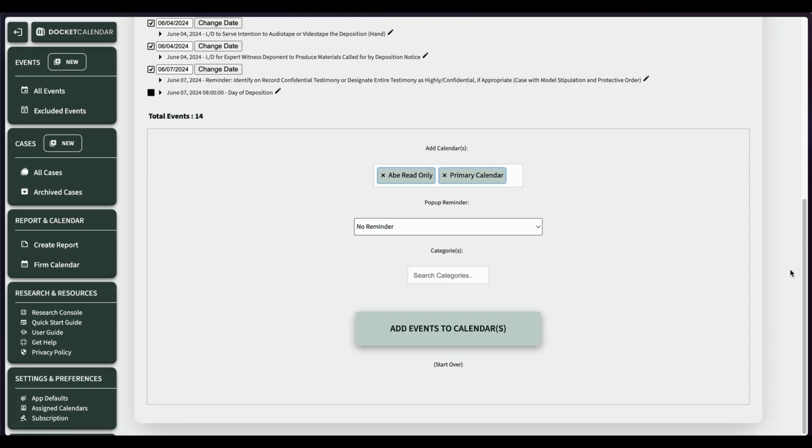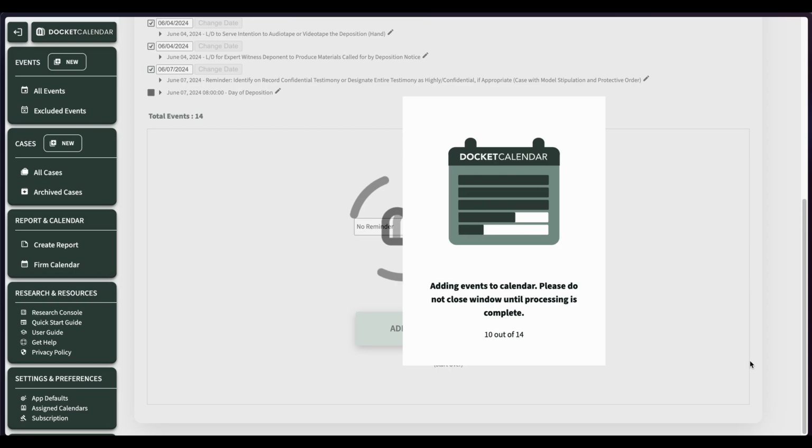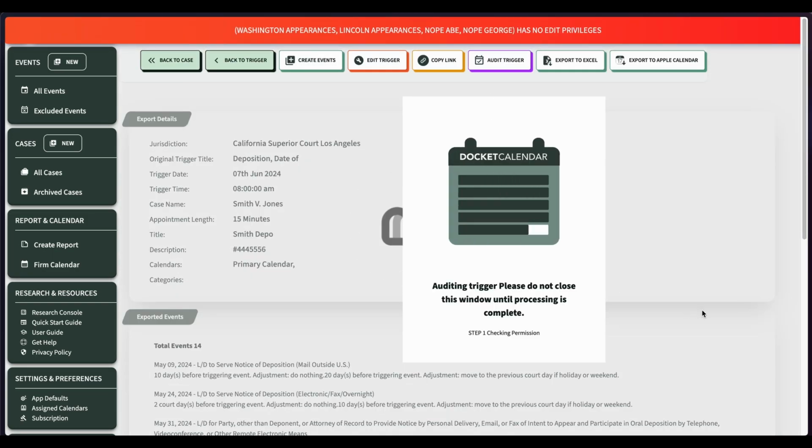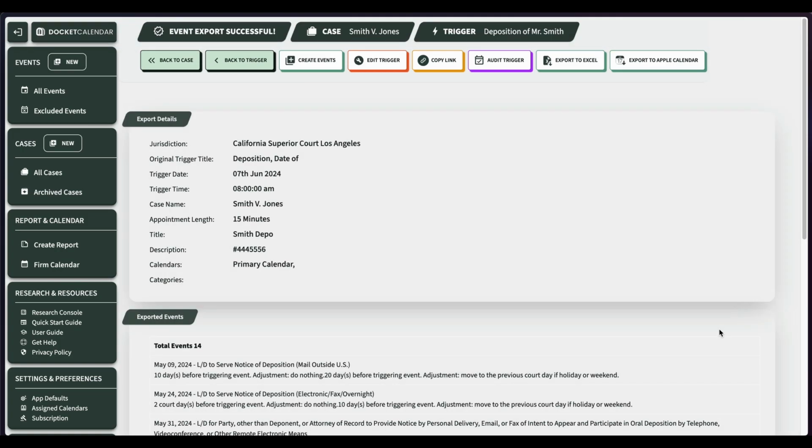Here you can make the final adjustments to the group of events. These changes will only be applied to this trigger. Everything looks good. Let's finally click Add Events to Calendar. This process can take some time depending on the size of the calculation, but when it's done, you'll be presented with a confirmation screen like this.